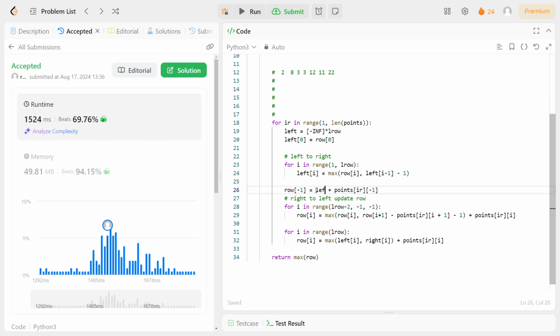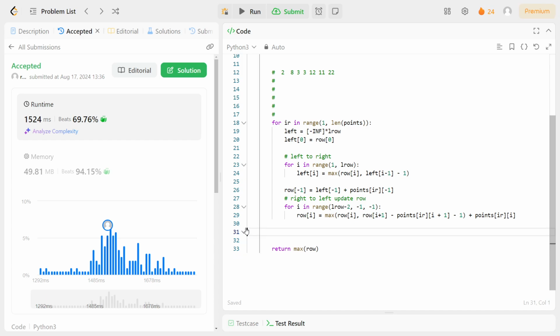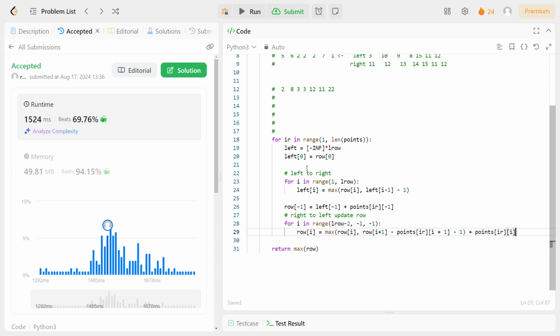Just say this. Because for the edge position, it's always for this, we're doing left to right pass. The rightmost position will have the optimal value for it. So left of minus 1 plus points of R. Okay, so row of minus 1 is settled here. Row of I is row of I, row of I plus 1, minus points of R, plus one, minus one. Okay, we don't need this one. This should give us some progress.